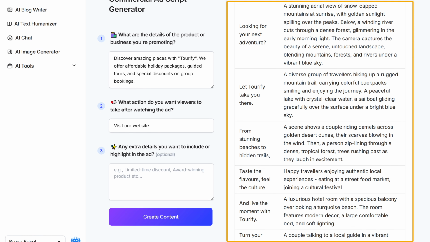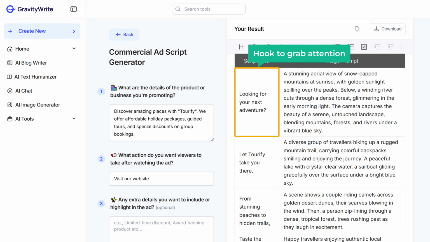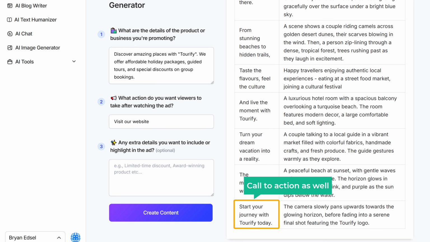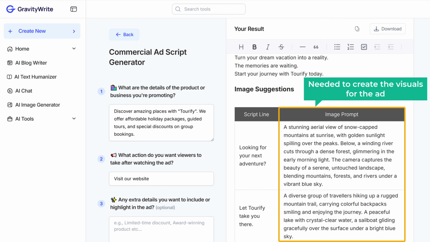As you can see, it includes all the essential elements needed for the ad. A hook to grab the attention, a main message to communicate the purpose, and a call to action as well. And not just that, it has also given us the image prompts needed to create the visuals for the ad.